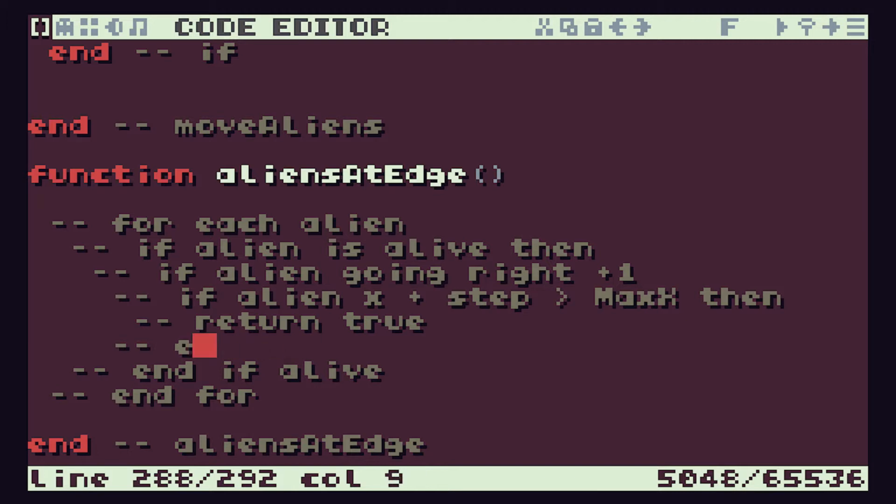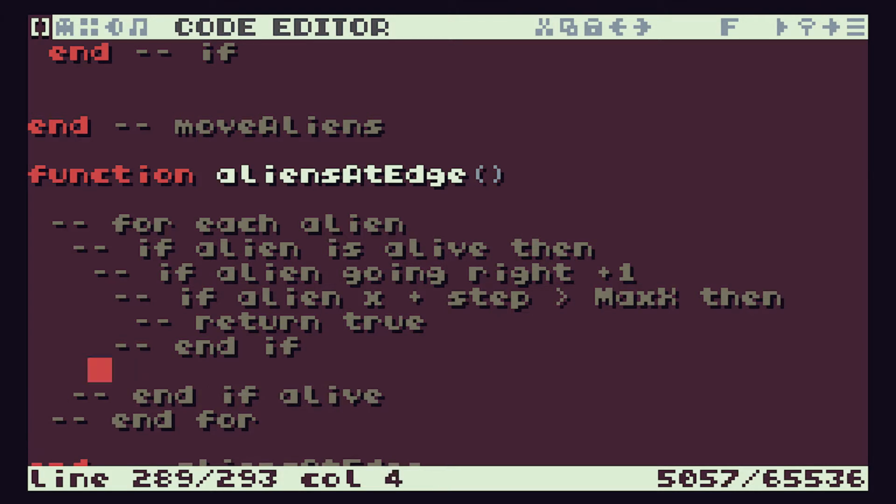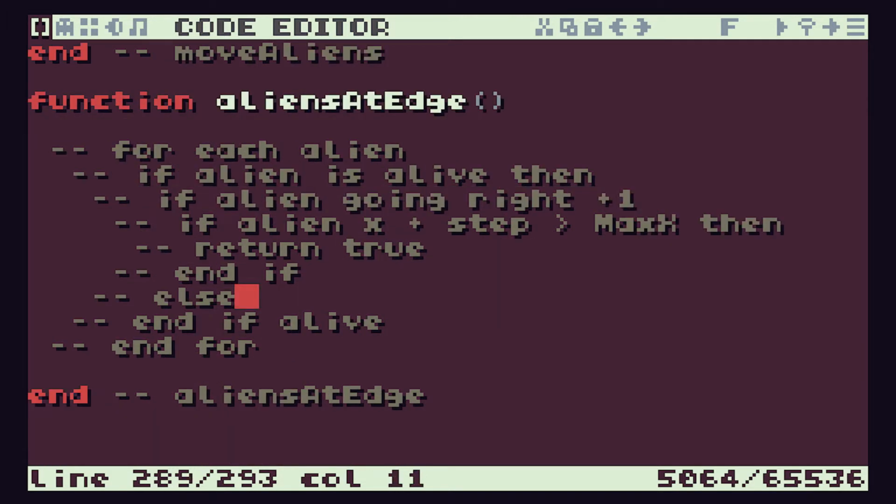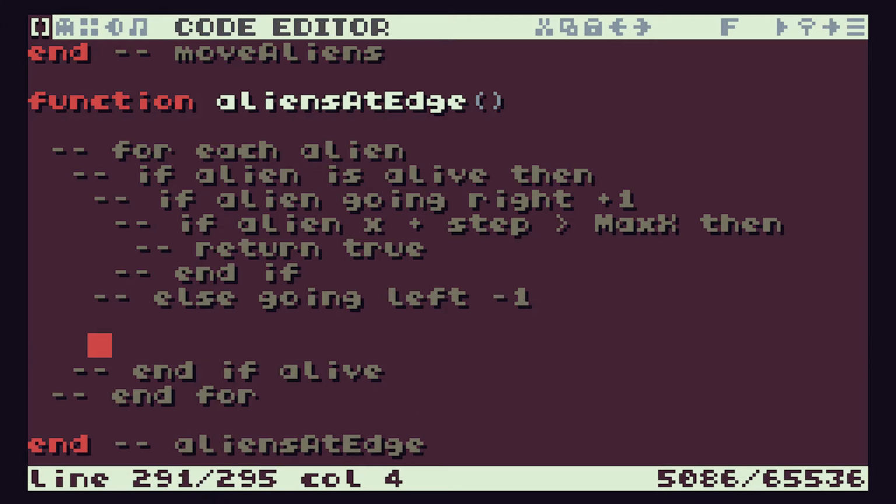So let me just put our things in here. So that's our end if statement for that. And then we want to do our else statement. So this else statement here will match up with this if statement. Okay, so our if statement checks if we're going to the right, else we are going left, and our direction value will be -1 for this one. And let's just put in the end if here, end if, and that's our going left, right test.